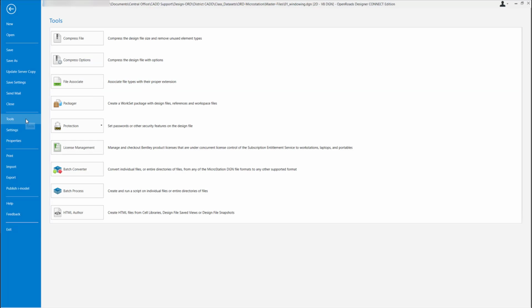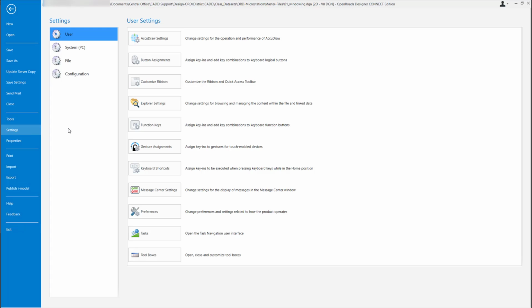After the Tools, you have your settings. So you have your user settings, your system settings, your file settings, and your configuration. Under your user settings, we're not going to go into these settings in great depth, but we can show you a few of them here. Some of the settings you might change. You might come in here and change some of your AccuDraw settings. So anything to deal with AccuDraw would be here.